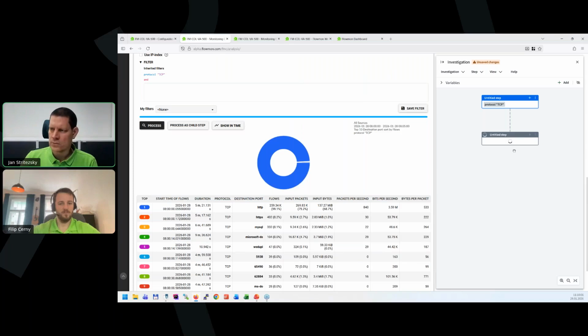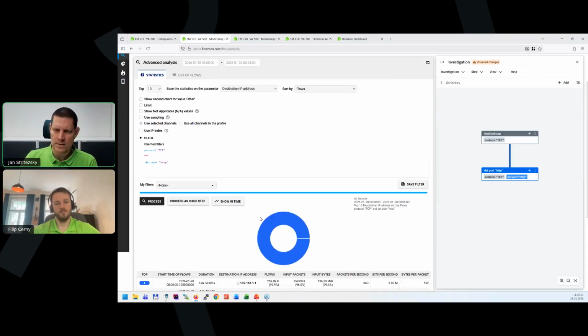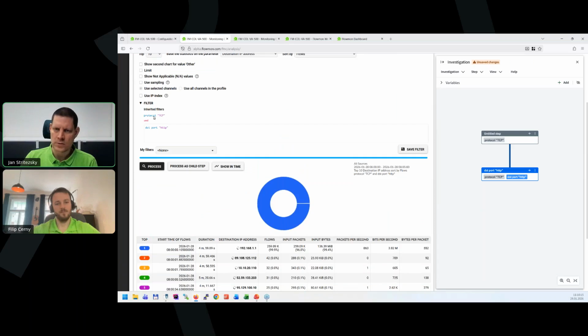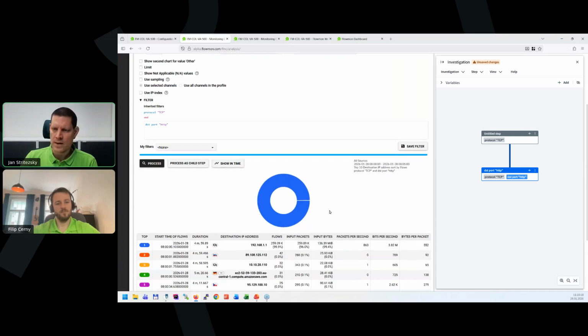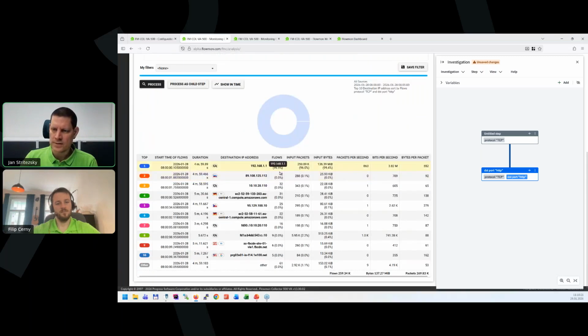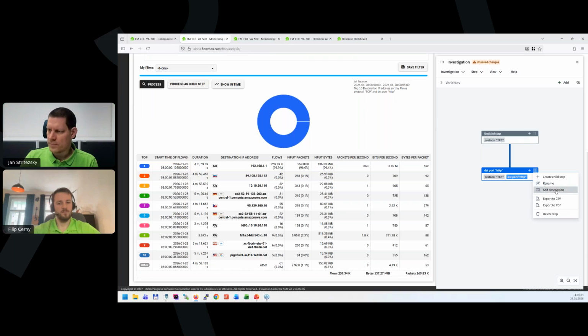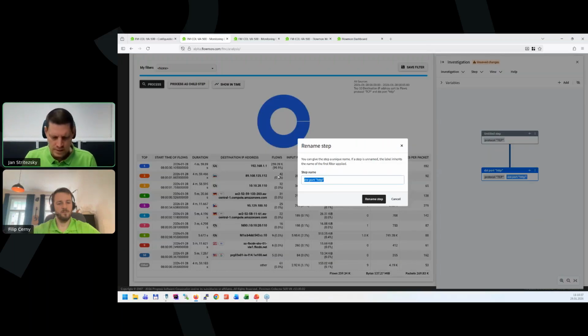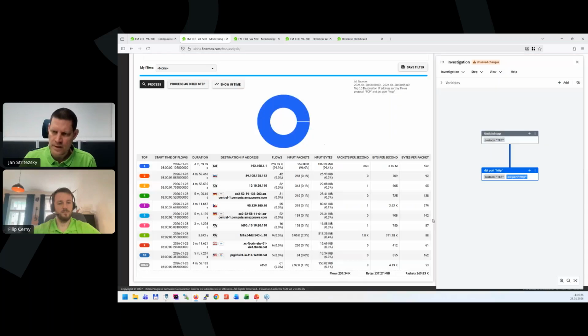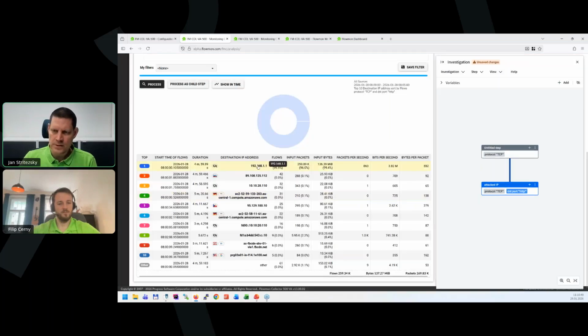As you see, it created a new child step, and the filters from the first step and the second one are connected with AND, and we can even see it here. So it's protocol TCP and destination port HTTP. And now we see that there is again one IP address that takes the most of the flows. So it is the IP address that is attacked. We can rename the step and add a description. Let's rename this to, let's say, attacked IP. And then we can continue with our investigation.